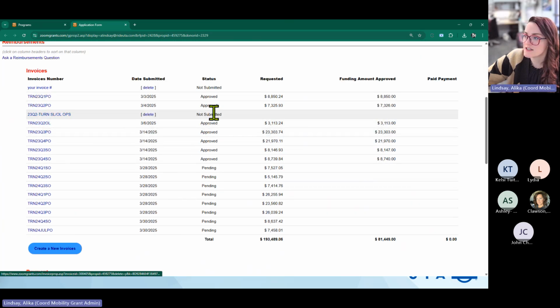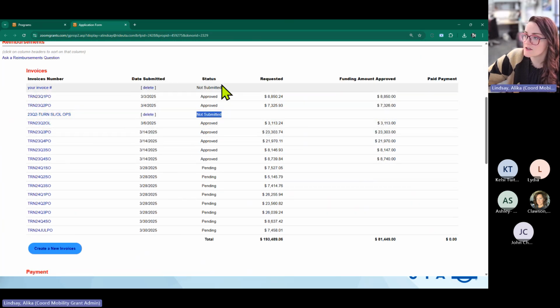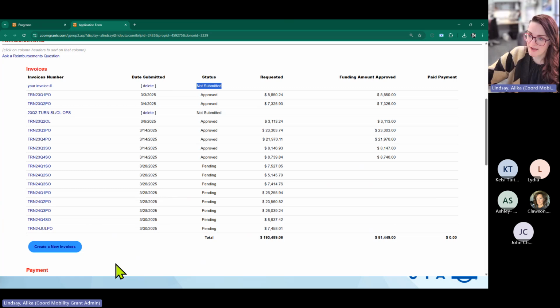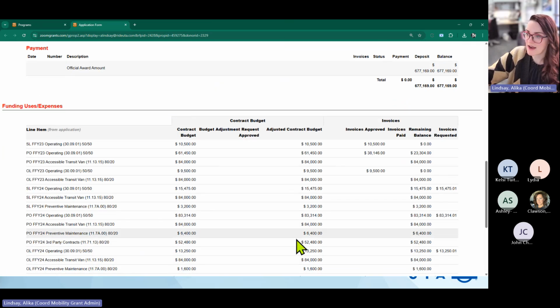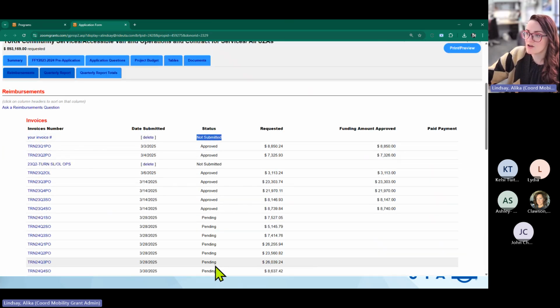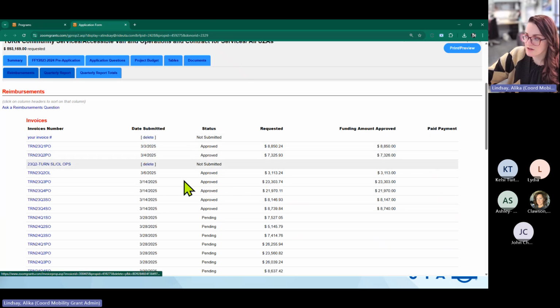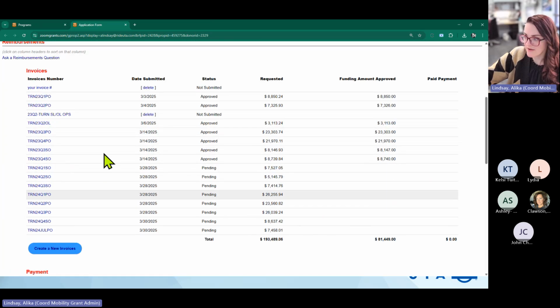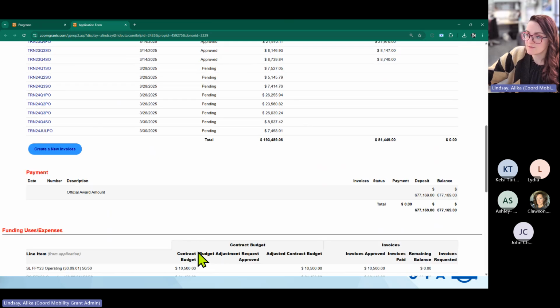And if you see some that are not submitted, this is what I was talking about, housekeeping. If you have some that are not submitted, they can actually mess up the program and how it calculates down here. So if you are not using some, please delete them when you're done if you're not going to be submitting them, and that will help clean it up.